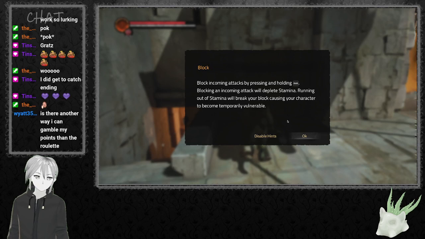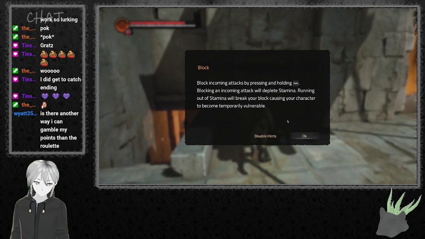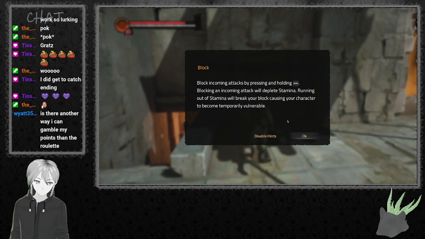Block, right mouse button. Blocking incoming attack will deplete stamina. Running out of stamina will break your block, causing your character to become temporarily vulnerable.